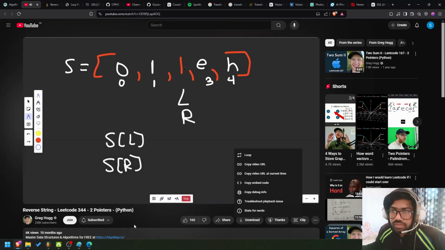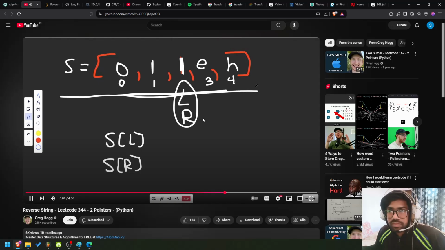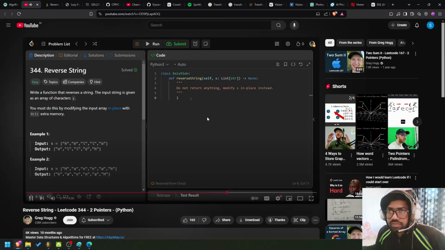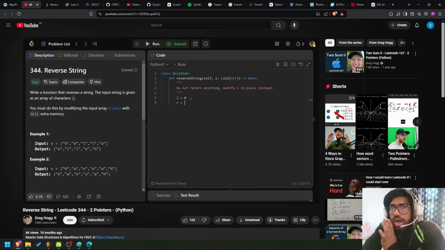Because if you wanted to, you could swap S at L and S at R, but they're already equal to each other, so there's no point swapping them. At this point, when they're equal to each other, the algorithm is complete, and you can see that we swapped the underlying memory. Okay, so we'd get our index L equal to the first index, which is 0. We'd get R equal to n minus 1. So let's also get here an n equal to the length of the S array, so that R is the last index at n minus 1.